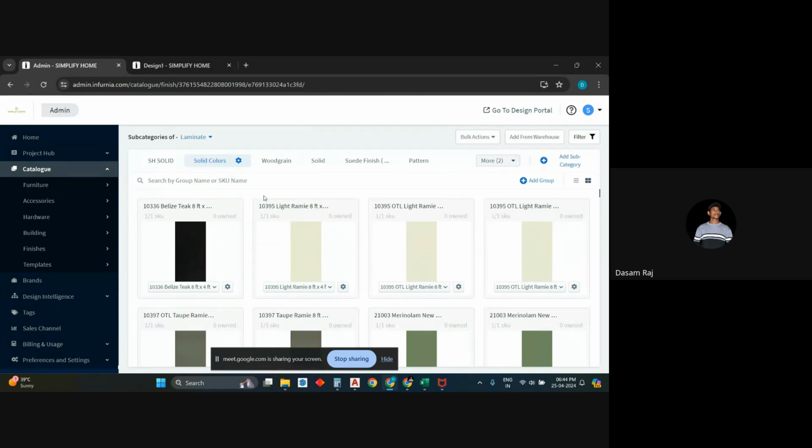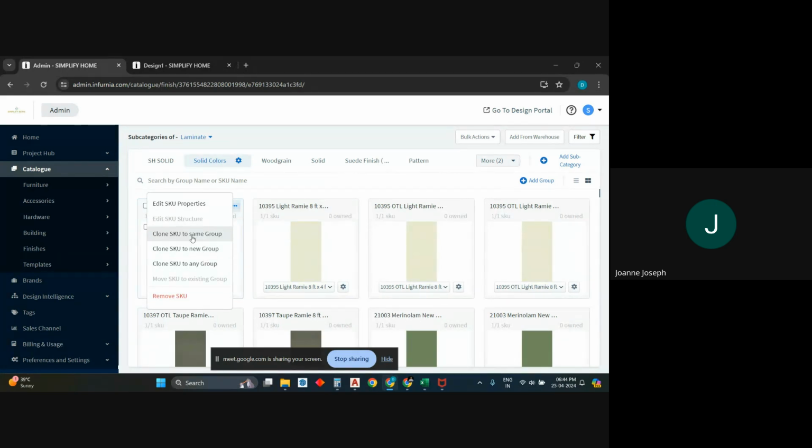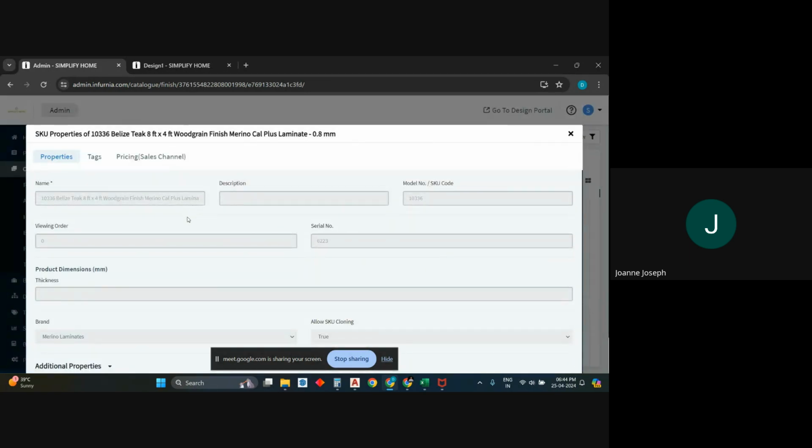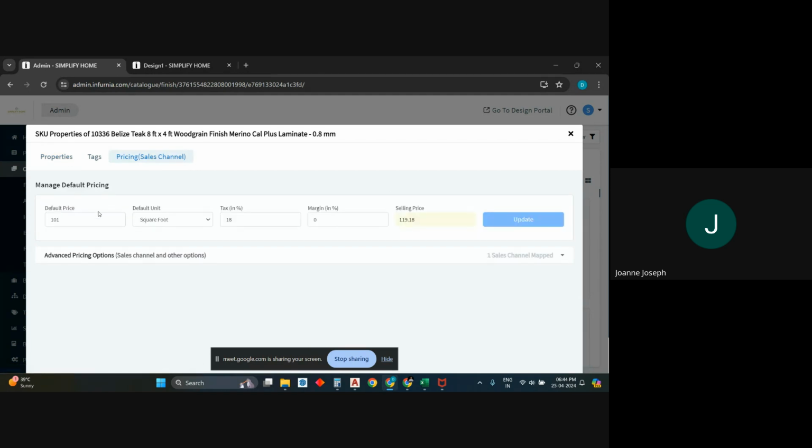Yes, you'll need to clone the materials. Why? Because if you click on the settings icon against, let's say, this particular group, this thumbnail, and you click on edit SKU properties at the top of this list, then we click on pricing sales channel. So you'll just be able to add it for this. So before this, we need to clone, right, ma'am? I didn't clone it.